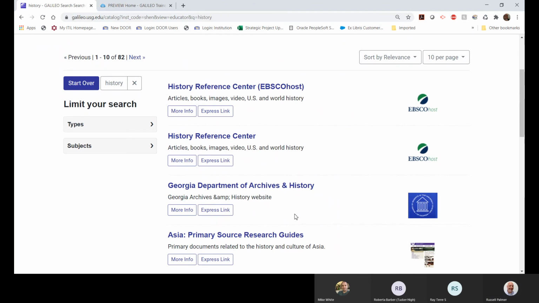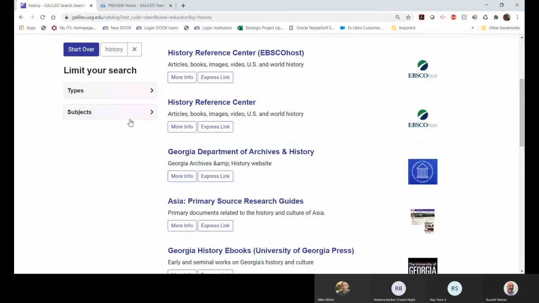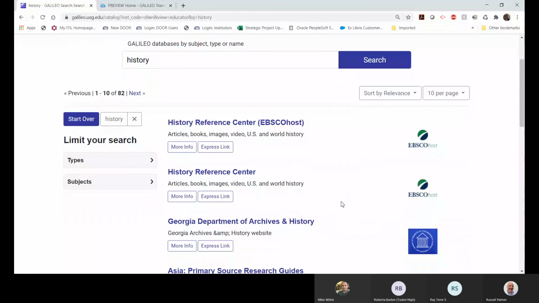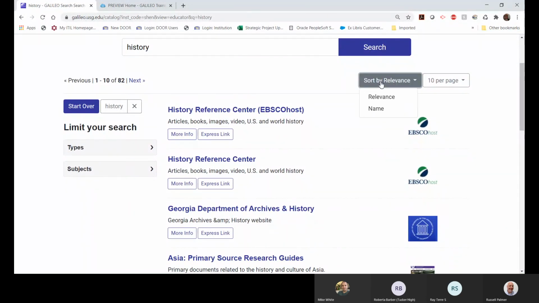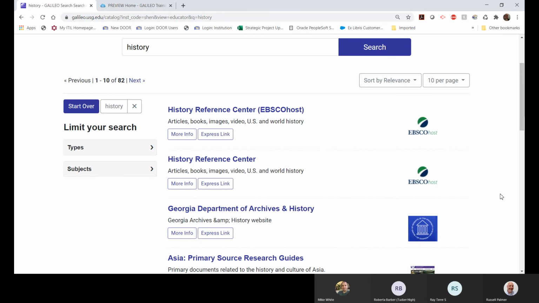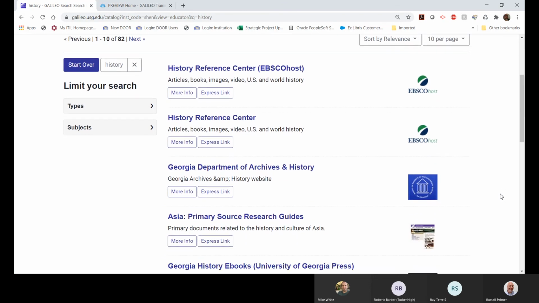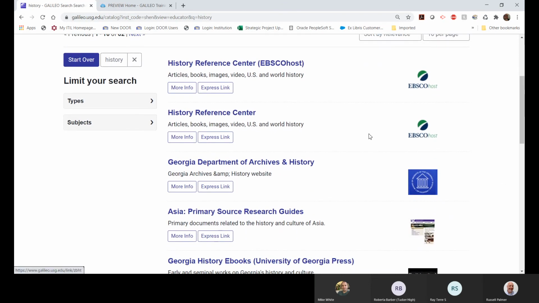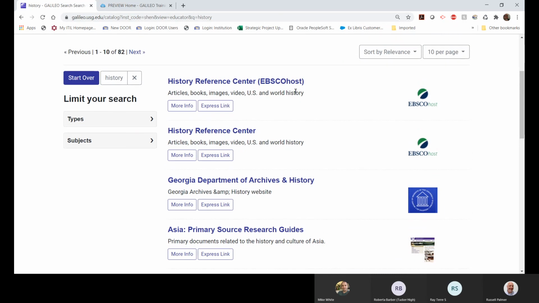I get these facets again, the types and subjects facets. But it lets me more quickly and easily find, sort by relevance or by name, or I can also increase the number I get per page on the search results list. And we just have a much better, cleaner, much nicer looking search results page in our database search than we've had previously. We've limited the amount of information that one has to see on the main page. You're not getting hit with a huge description right out of the gate. It gives you enough to guide you, but then it quickly gives you the more information button so that you can find more info. It also provides you the Express link.